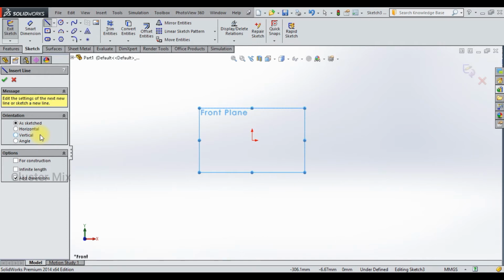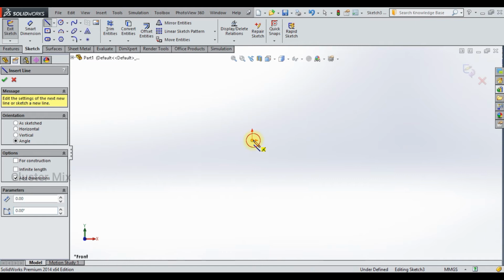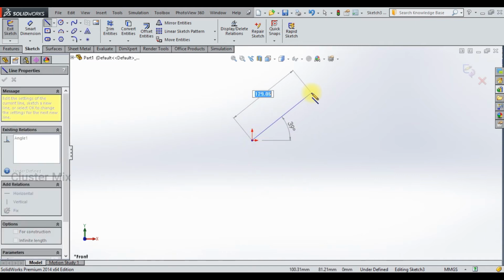and on my model tree you notice that I have the orientation option as sketched. That means I can draw any one of these lines: horizontal, vertical or angular lines. For this purpose, I'm going to draw the angle line. Select the angle and select this point and draw a line like this, and I'm going to enter the dimensions of it.